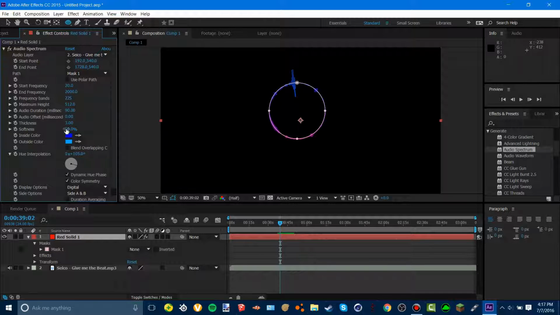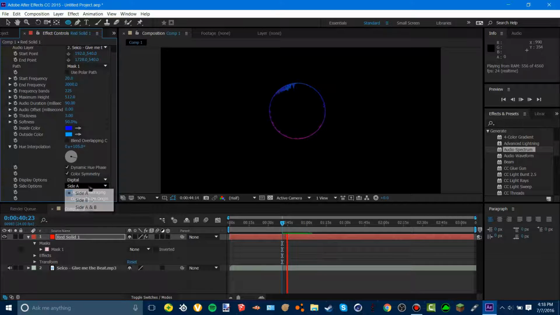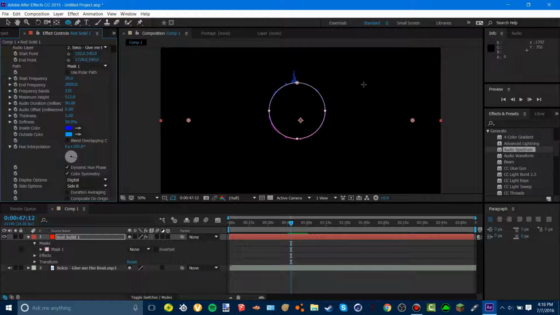Now, softness, I would leave this at 50, but if you have 100, you can see it's very sharp. I'm going to leave this, again, at 50. It might be hard to see on the video. Now, here you can see there's digital analog lines, which look pretty cool, too. But you will see something different in a minute, so I'm going to leave this at digital. Now, one thing you can do here is select which side it is. So here's inside, and you can see if I go over here, this is outside. So I'm actually going to leave this on outside for now, but there's a reason for that.